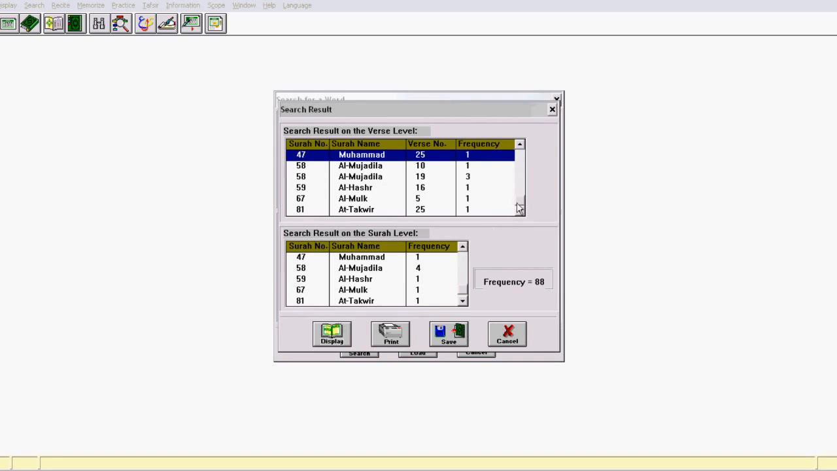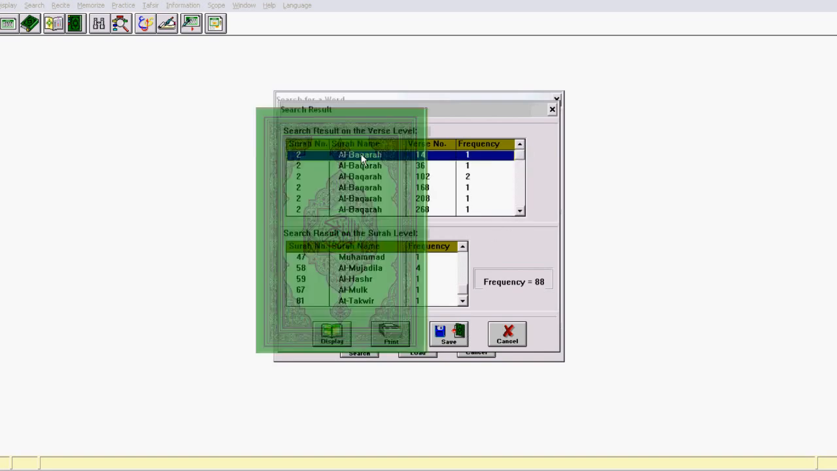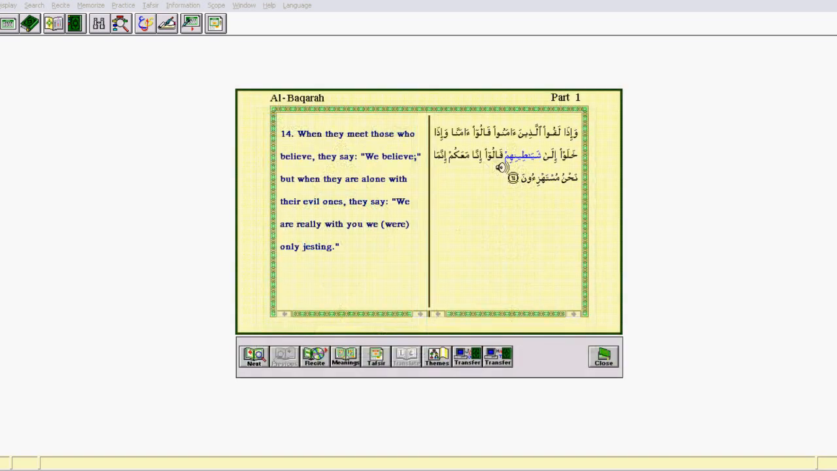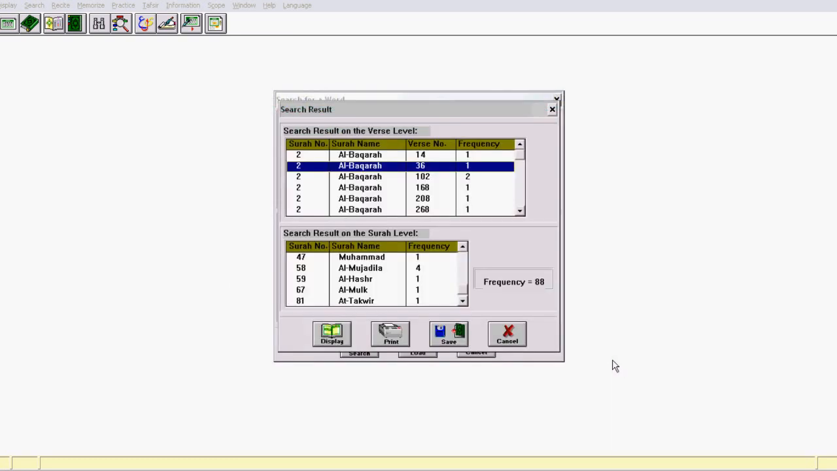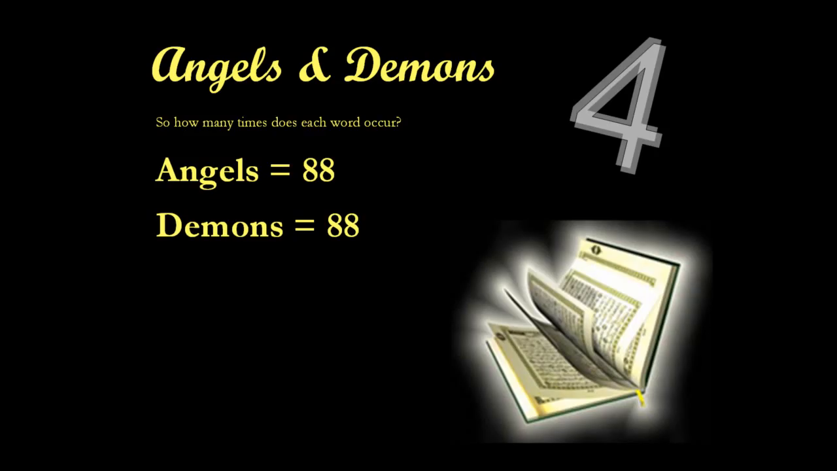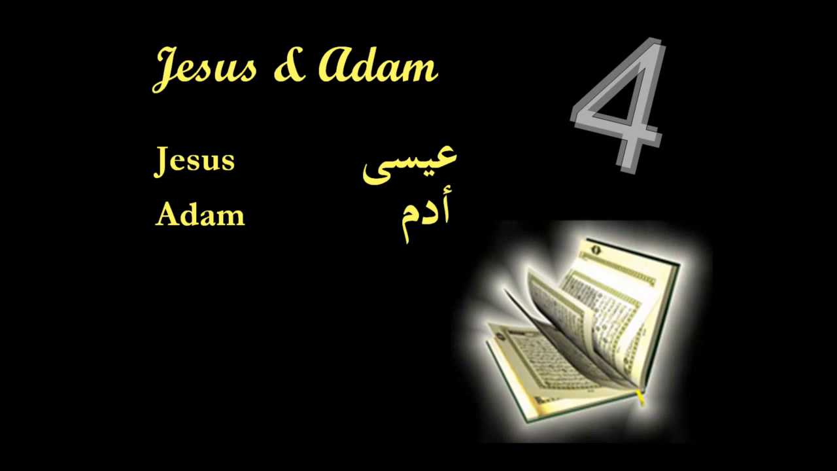Now again, you can go into a specific ayah to check on what's being searched. And here you can see إِلَى شَيَاطِينِهِمْ, فَأَزَلَّهُمَا الشَّيْطَانِ, and a frequency of 88. Meaning that both the words for angels and demons appear 88 times in the Quran. Our next example is the number of repetitions of the words Isa, or Jesus, and Adam.